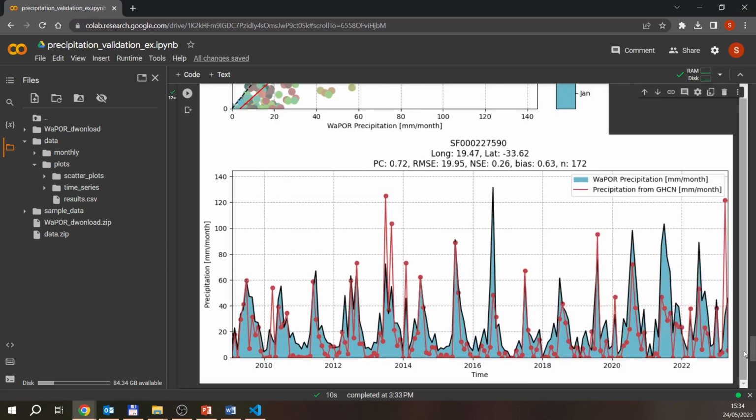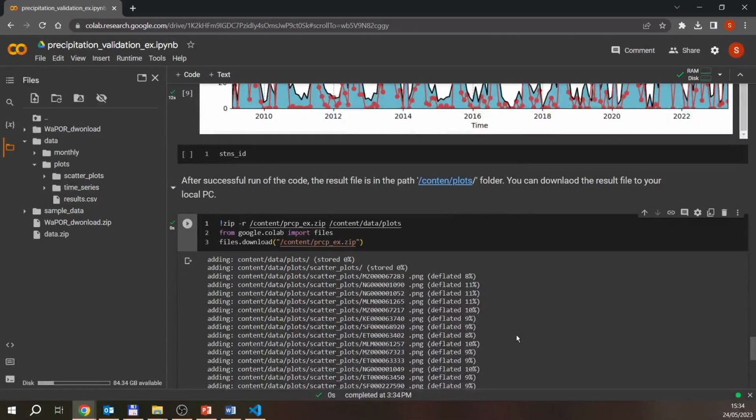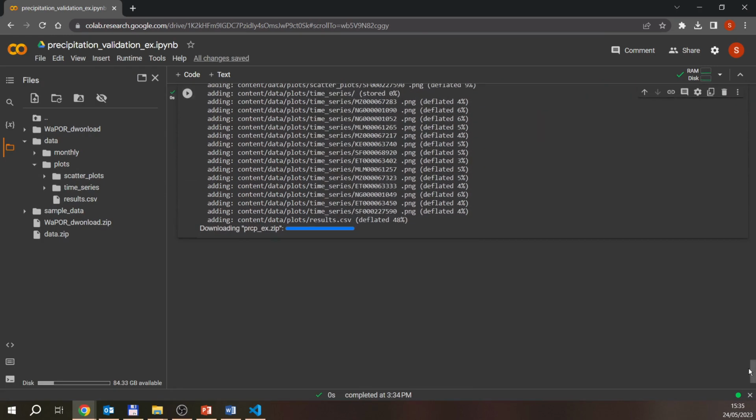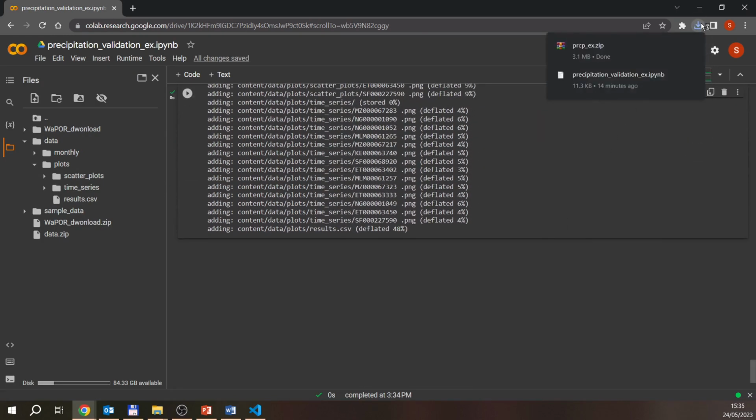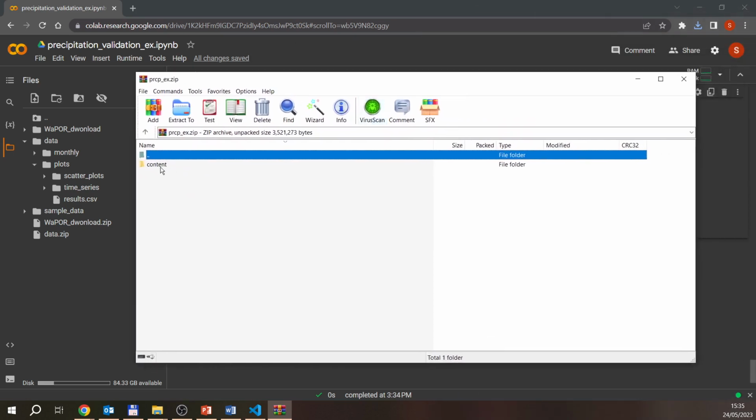So in the last part of the script, what we can do is to download these plots, both the scatter and the time series plots, and the results file to our local folder, because the result is now still in the cloud. So if we run this last cell, it will zip everything which is included in the plots folder and download it to a local folder, so that we can easily access these plots and the results file. So now it's downloaded. It's named content.